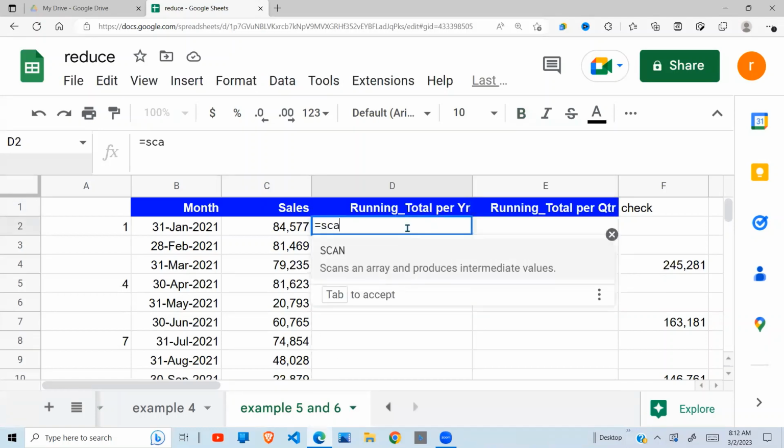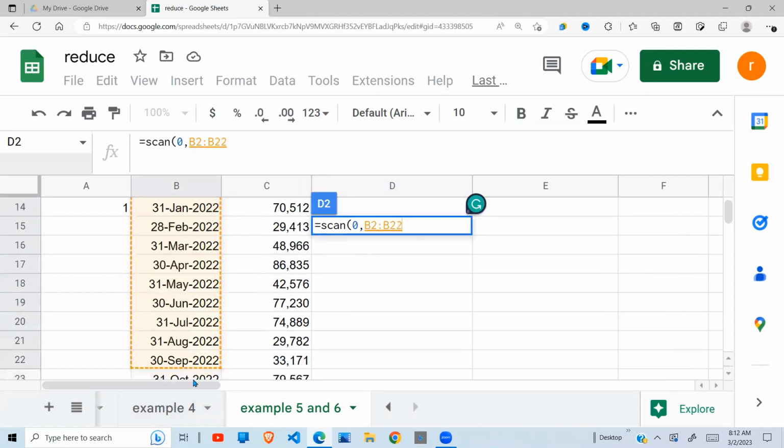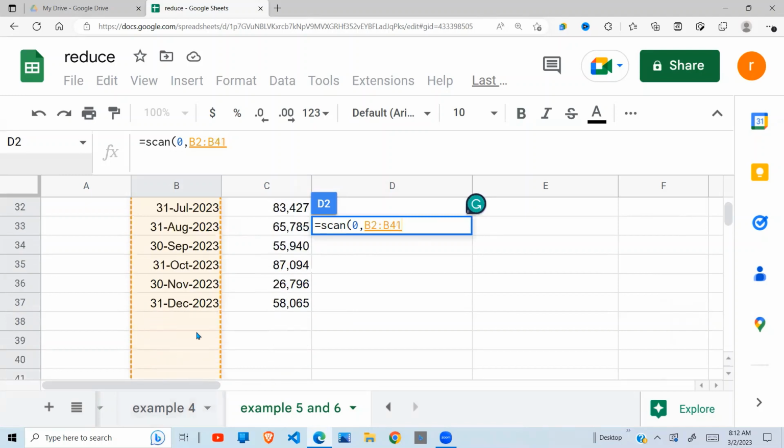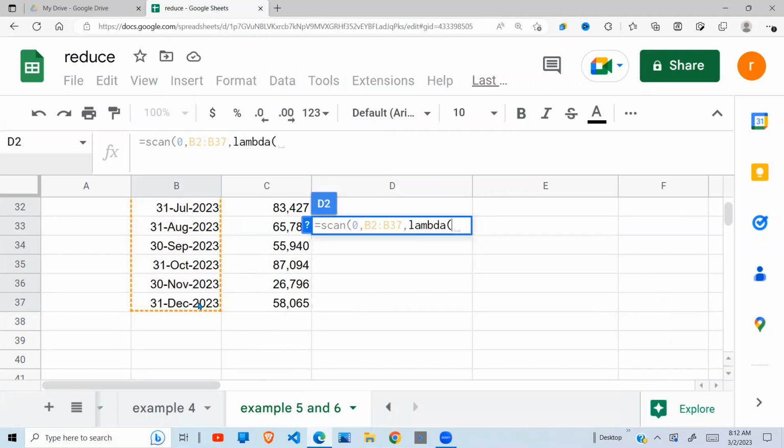So the scan function comes in handy. I'm going to start with 0. Then I'm going to select the range. This time I'm going to select the month, and I'll show you why. Like so, comma, lambda, then accumulator, then current value, comma, then what I want to do.